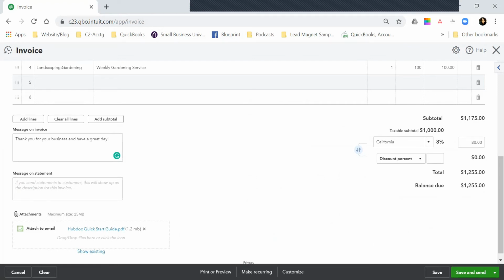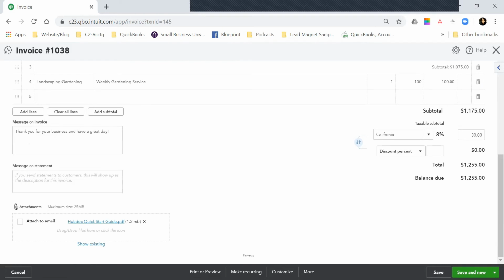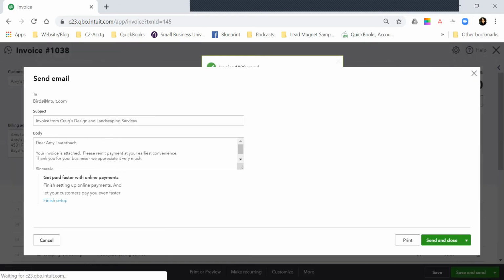If you want to send this attachment with the invoice to your client, all you will do is click on the attach to email. That's it. If this is more for internal purposes, if you don't want the client to see it, then don't. Once we are ready to actually send it, we have our options of save and close, save and send, save and share link. Most likely you're going to do a save and send, because that's the whole point. You want to send the invoice to your client.